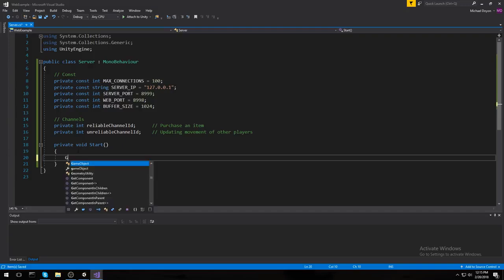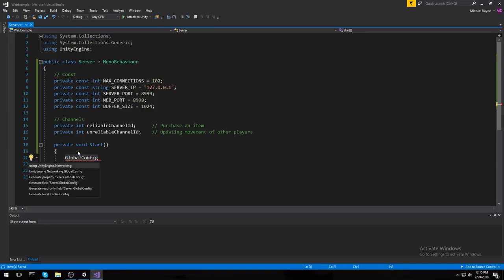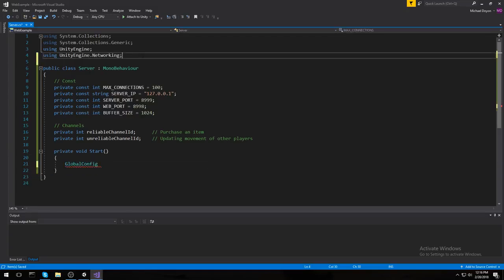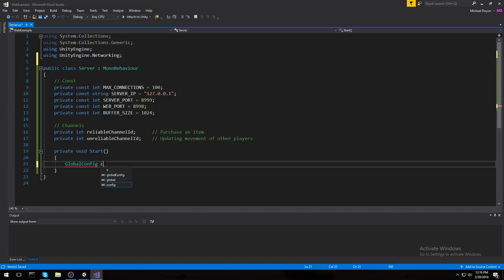You need to have a global config. And this one doesn't exist at first. So you have to make sure you're using UnityEngine.Networking. So at the top right here, make sure you type that in. You have that namespace. This is an object. We'll call it config, and we'll just create a new default object for the global config.